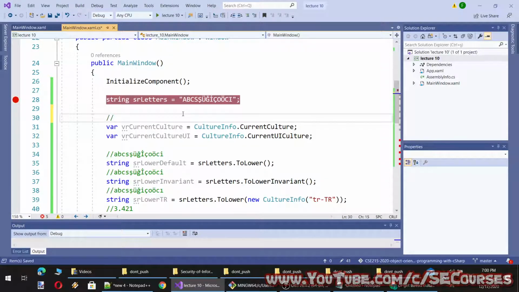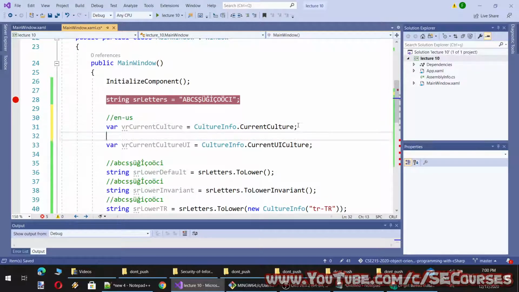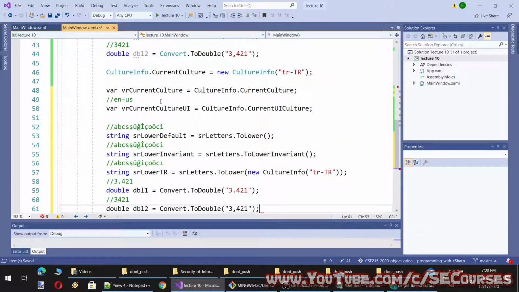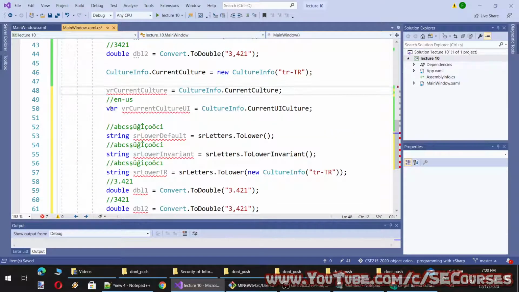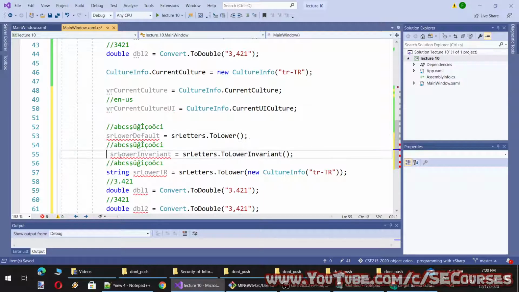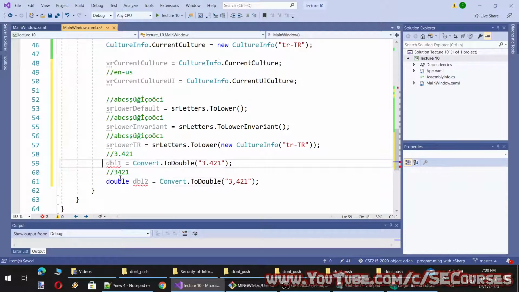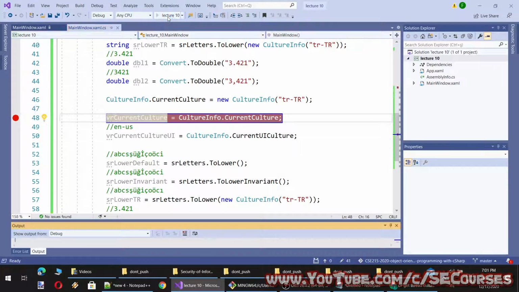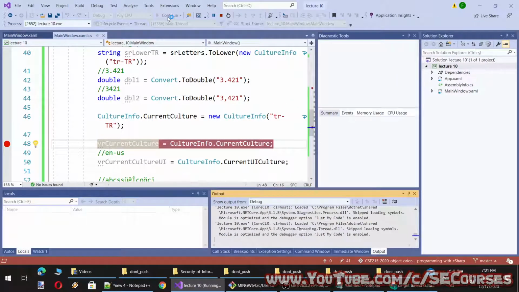So this has output of EN/US, and this has output of EN/US. So I am copying and pasting this entire thing to here. Of course, I have to remove type definitions because they are already defined. And let's run a debug and see how they are behaving when I set the culture info of the current thread.